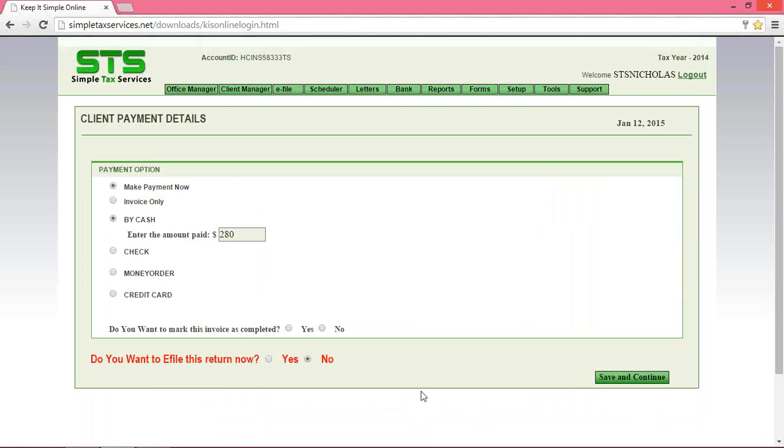There's our amount to be paid. So we have a couple different options. We can make the payment now or do an invoice only. Then they show us how they are paying: cash, check, money order, credit card. I'm going to leave it as cash. I'm going to make the payment now. I'm going to mark this invoice as completed because they're done. They're good to go. They paid me cash.